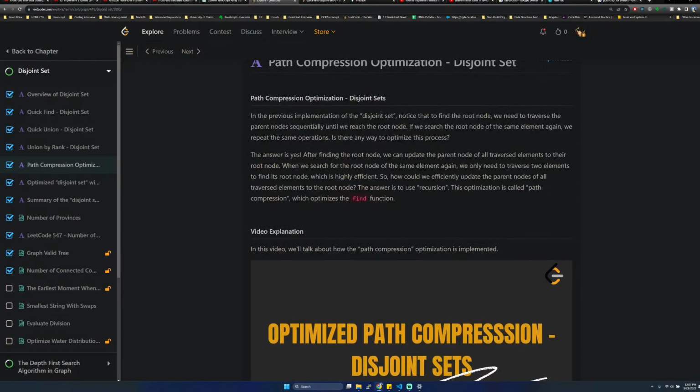In the previous implementation of disjoint sets, notice that to find the root node, we need to traverse the parent nodes sequentially until we reach the root node. If we search the root node of the same element again, we repeat the same operation. Is there a way to optimize this process? Okay, I didn't understand this.